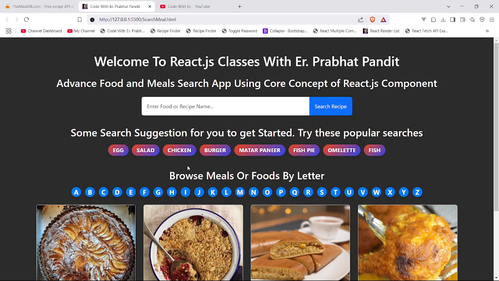But let me tell you one very important thing. Our app is so dynamic, our app is so vast, that it is not dependent on these simple search suggestions.